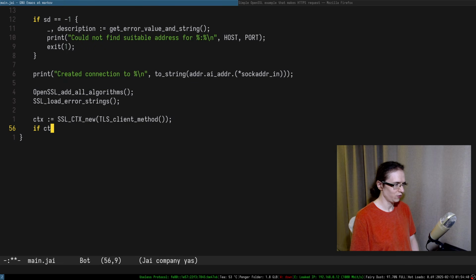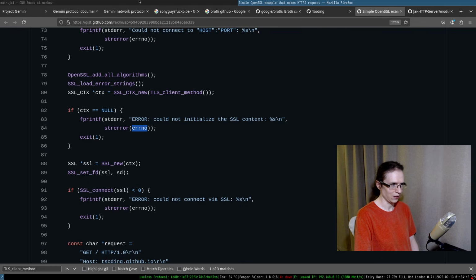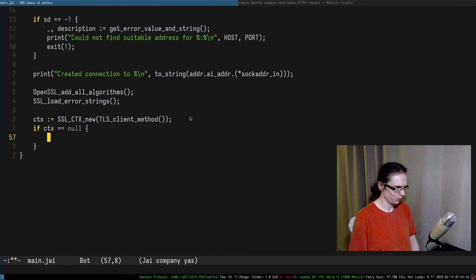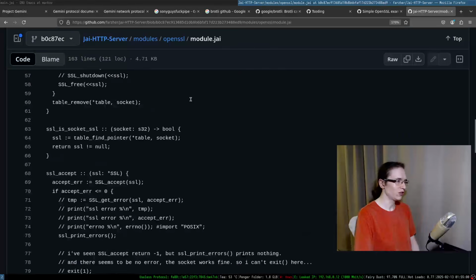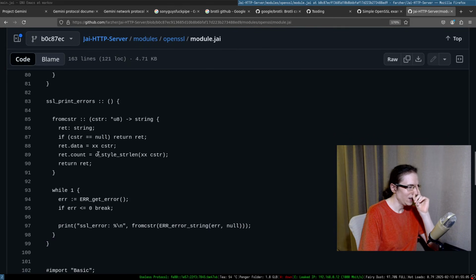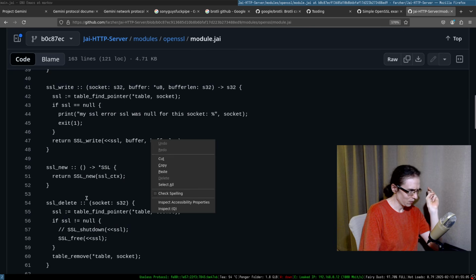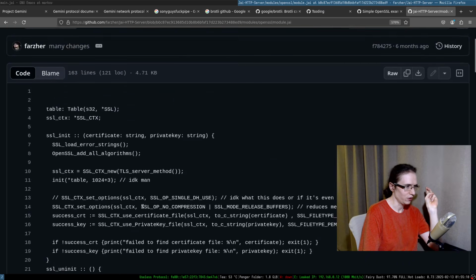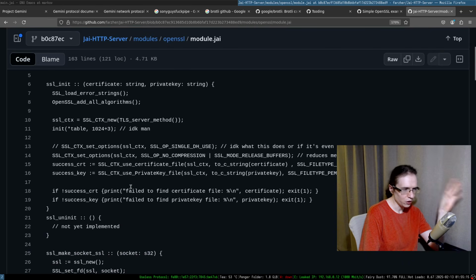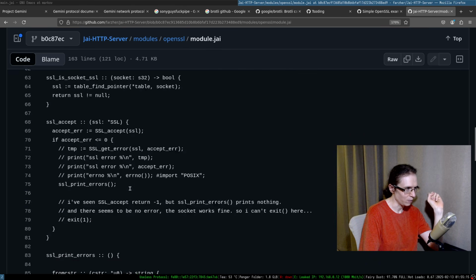But in any case, we can do if ctx equal to null. We should say that we couldn't create the SSL context. So print could not create SSL context. For whatever reason, it would be nice to know the reason. And I wonder if there is something about that. Oh, I saw something. SSL print errors. There are a lot of wrappers in here that automate all of that stuff, but we're not going to be using them, because I want to understand what exactly is going on.